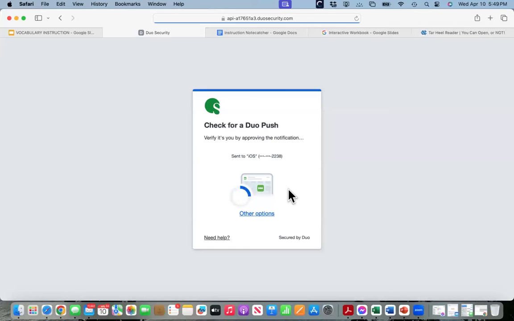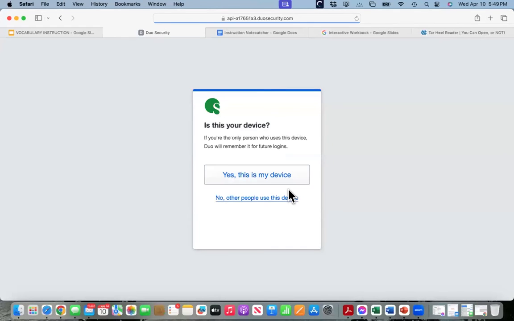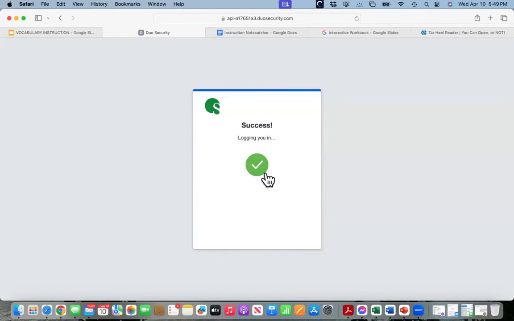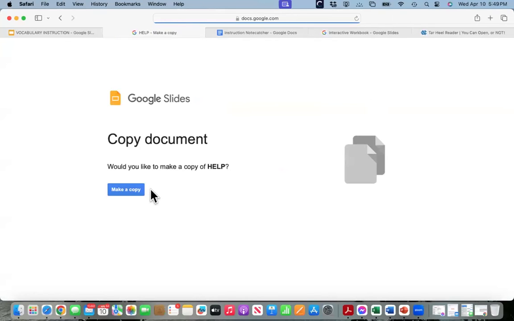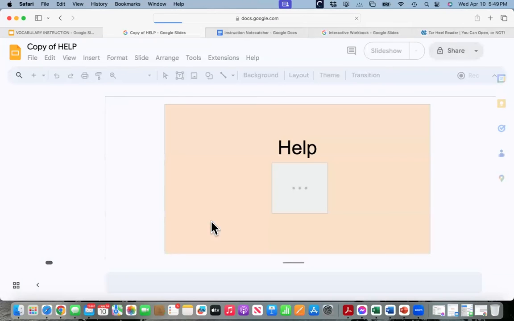Oh, goodness. How many protections can we have? Let's see if this will open. So it allows you to make a copy, because we don't want to mess everybody's slide deck up.